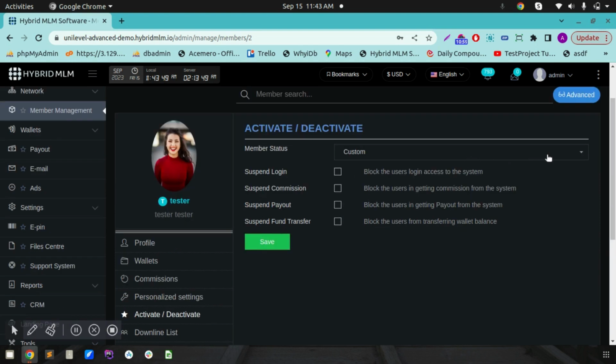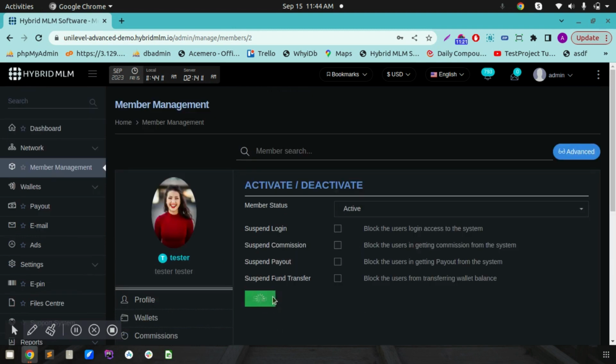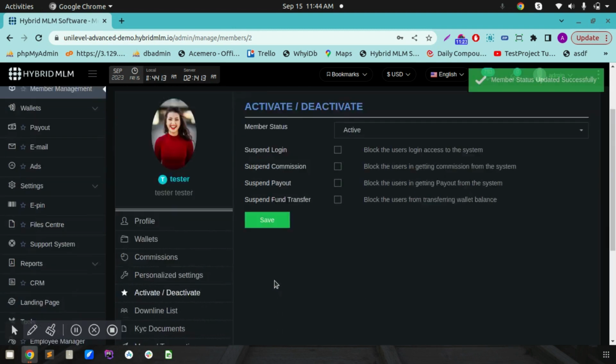By selecting the member status as custom, the admin can select whatever features or activities can be customized for that user. Then clicking the activate button and clicking the save module, this will be saved.